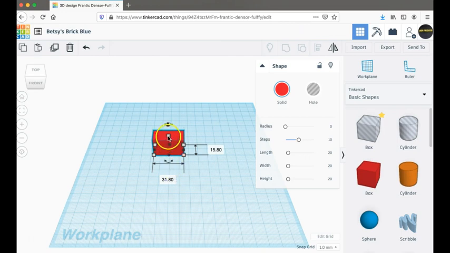Now I need to change the height. I can adjust the height of a brick by clicking on that center square and changing the number there to be 11.4. And so now I have the basic shape of that building brick.